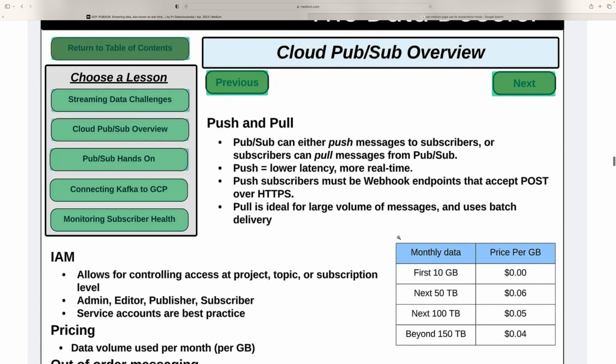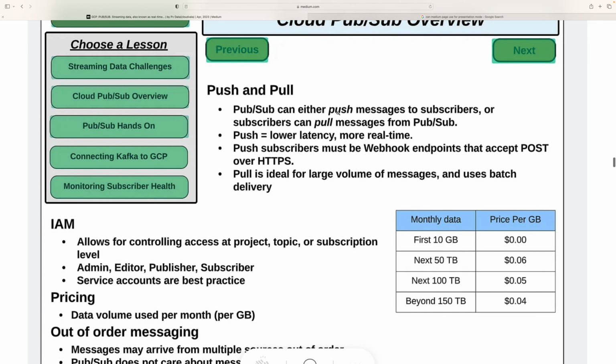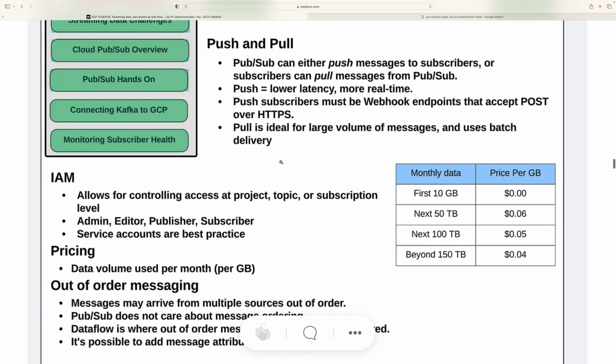Push and pull. So there are various mechanisms. PubSub can either push messages to the subscriber, or the subscriber can pull messages from PubSub. Push means lower latency, more real time. A push subscriber must have a webhook endpoint that accepts POST over HTTPS. Pull is ideal for large volumes of messages. It's used for batch delivery.